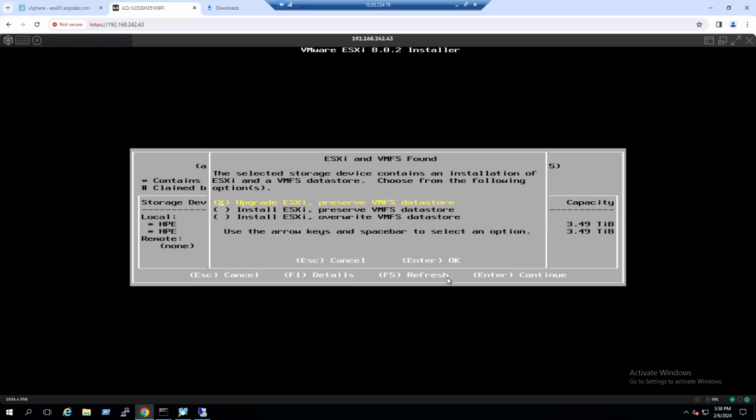And this is the key option for upgrade. The first option clearly says the selected storage device contains an installation of ESXi and a VMFS datastore. Choose from the following options. We have three options. The first option is the more relevant option for upgrade: Upgrade ESXi, preserve VMFS datastore.